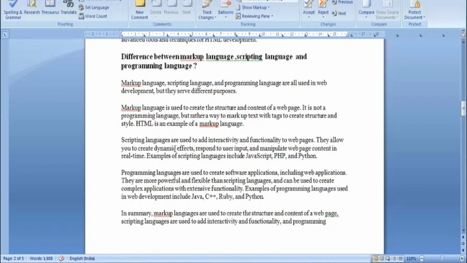Scripting languages are used to add interactivity and functionality to web pages. They are used to create dynamic effects, respond to user input, and manipulate web page content in real time. Examples of scripting languages include JavaScript, PHP, and Python.